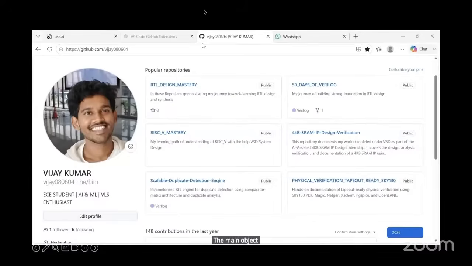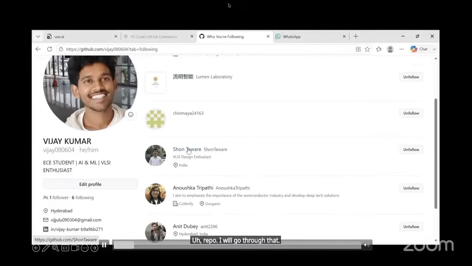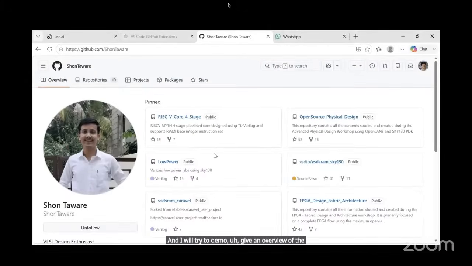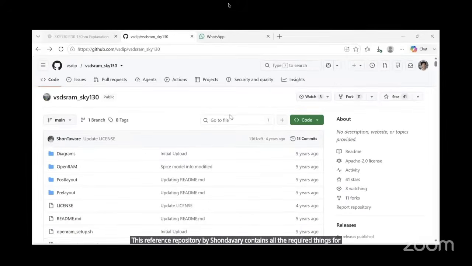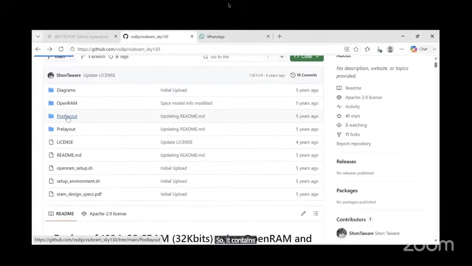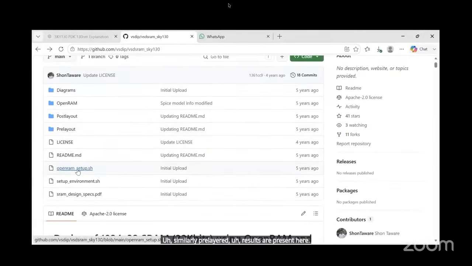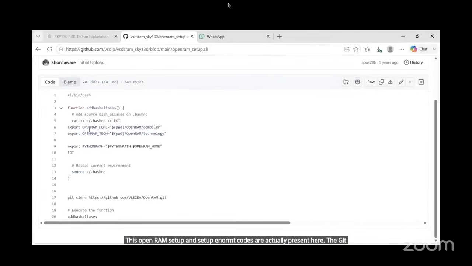The main objective of the internship is not to design the 4 KB SRAM from scratch. We have been provided a reference repo. I will go through that and try to give an overview of it. This reference repository by Shon Taware contains all the required things for understanding the SRAM IP. It contains all the post-layout results here. Similarly, pre-layout results are present here. The OpenRAM setup and environment codes, the GitHub links and the commands are actually present here.